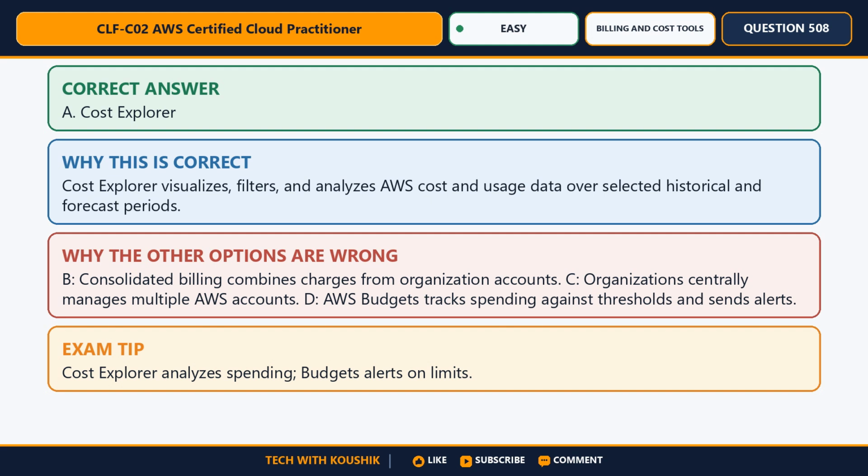B. Consolidated billing combines charges from organization accounts. C. Organizations centrally manages multiple AWS accounts. D. AWS Budgets tracks spending against thresholds and sends alerts. Exam tip. Cost Explorer analyzes spending, Budgets alerts on limits.